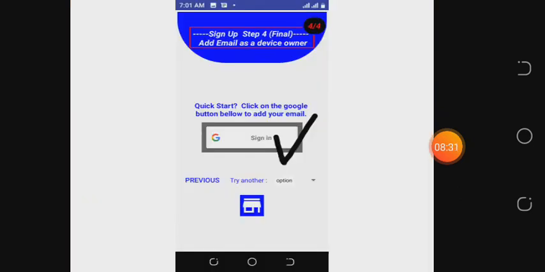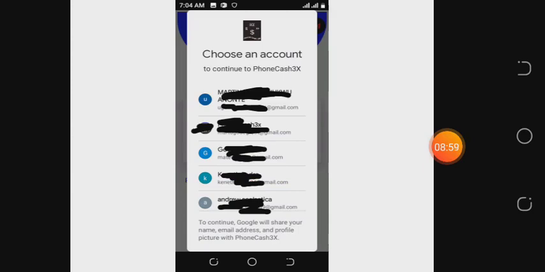Then the screen that comes up is the final stage, stage 4. It will tell you to select your Google email account. Click on the Google sign in button, the place I marked. Once you click on it, it will pop up all the existing emails on your phone. If you look at my screen, a similar thing will appear on yours. Just select the email that you want to use.